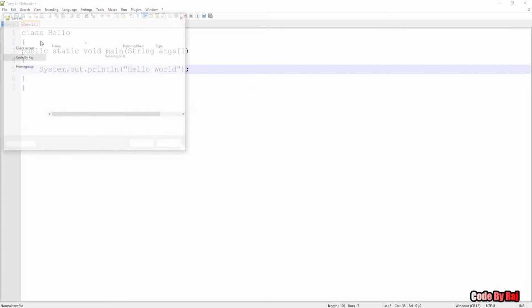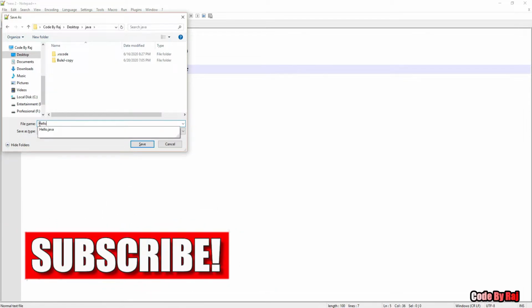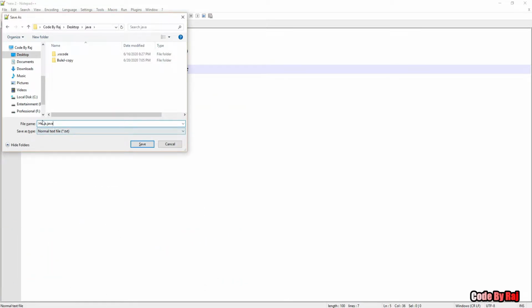Now it's time to save the file, and one thing you should always keep in mind is that whenever you are saving your file or Java program, you need to give the file name the same as the class name which you have given in your program, followed by the .java extension. Let me do this, because this is the standard procedure and you need to follow it, you do not have any other option. You need to save the file with the .java extension.